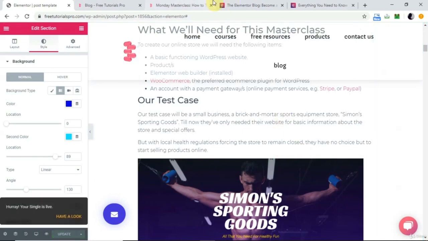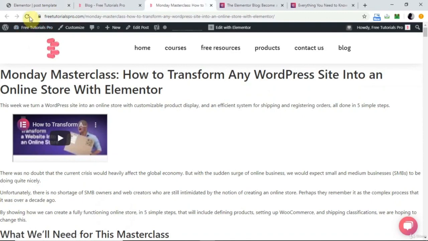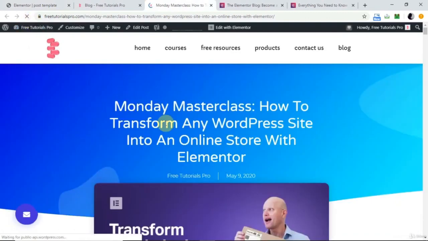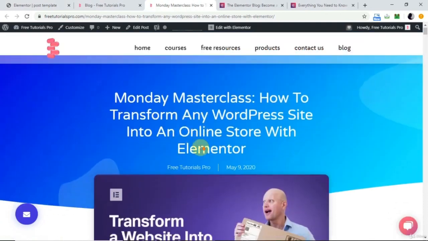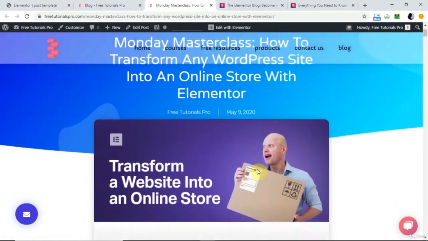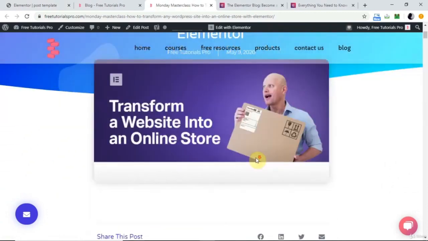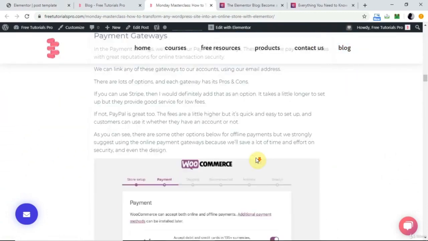Great, it is live now. Let's just refresh this blog post and see how it looks. And there you go. It looks pretty awesome now. It has the title, the author, the date, the featured image, and all the content.